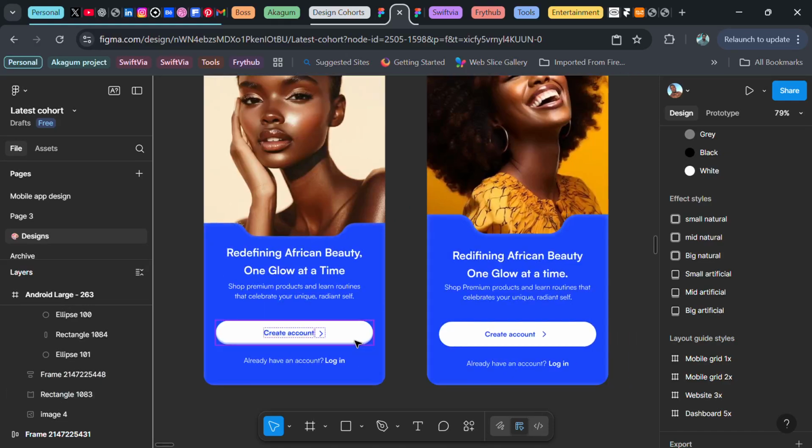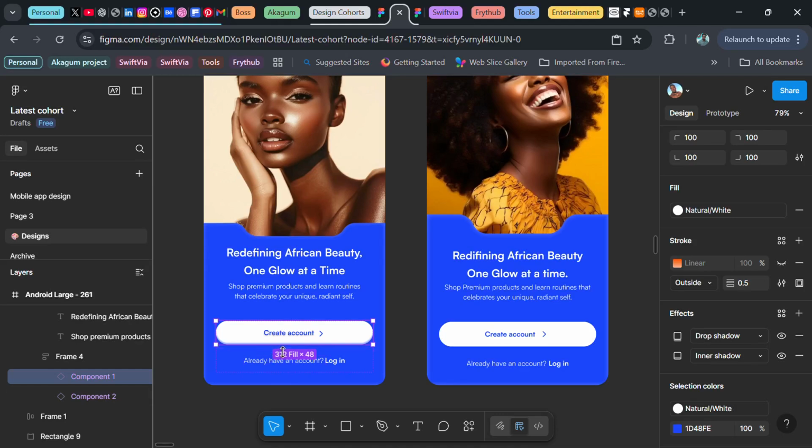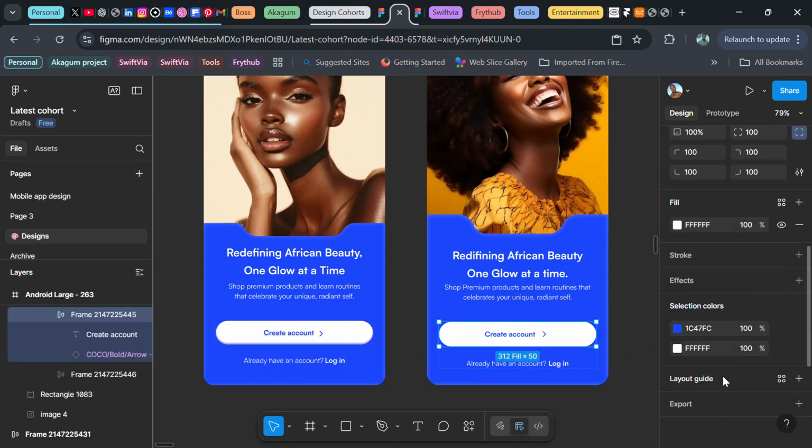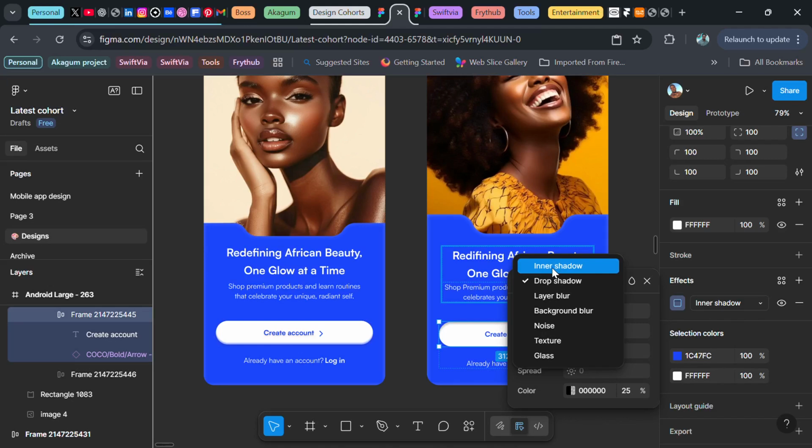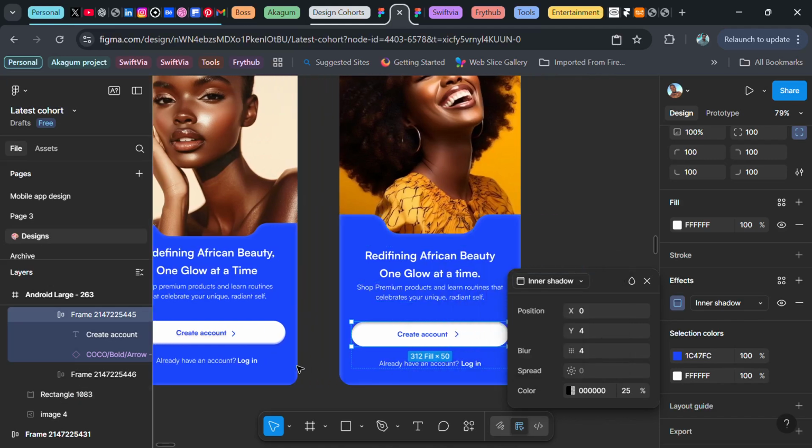And the last thing, yeah, paying attention to details. You guys can see my button also has an inner shadow here. So I'll click on this button. I would also give it an effect of inner shadow. Then the inner shadow is coming from the bottom, not from the top. So I'll just put the Y on minus. That will be -4, which means it should come from the bottom.